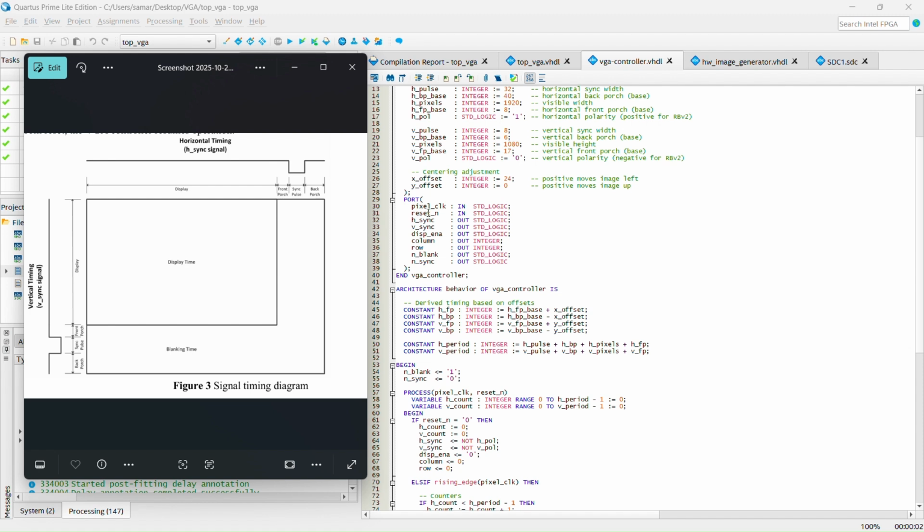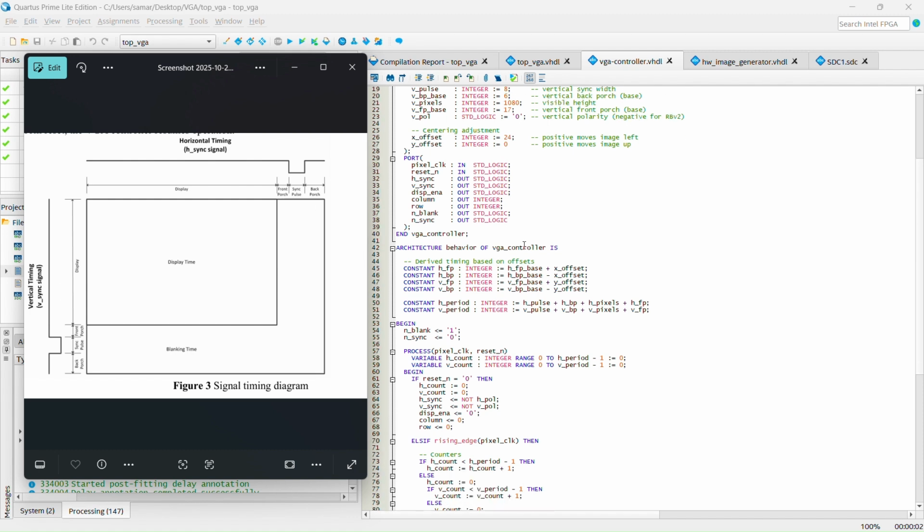That's why you need the pixel clock, the reset, and as I talked about again, these two important signals. This is the display enable, which means when the display enable is 1, the image is being displayed. The column and row, as I said, and we have the en blank and en sync for the DAC, which I showed you previously in the diagram. Now let's continue to see what goes on.